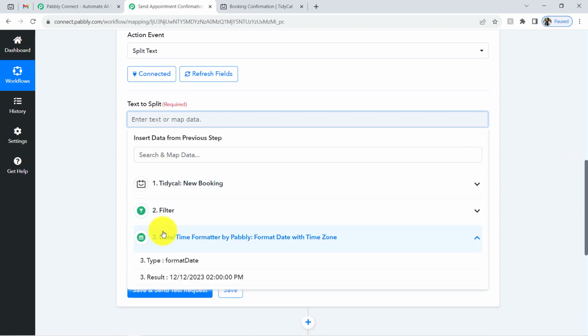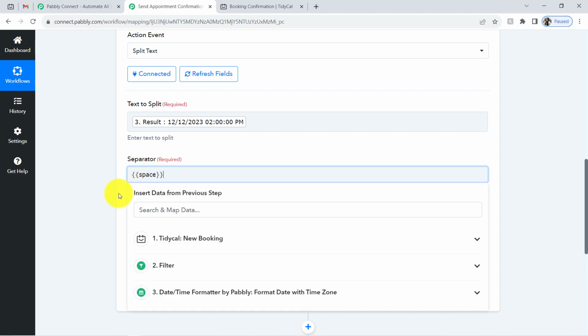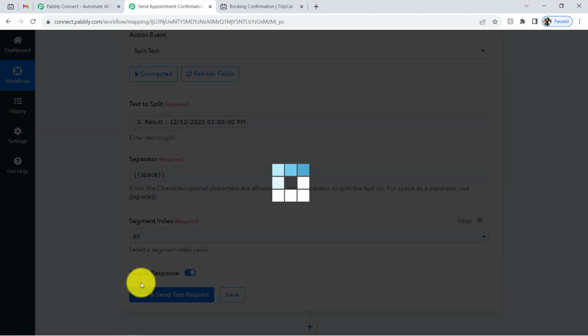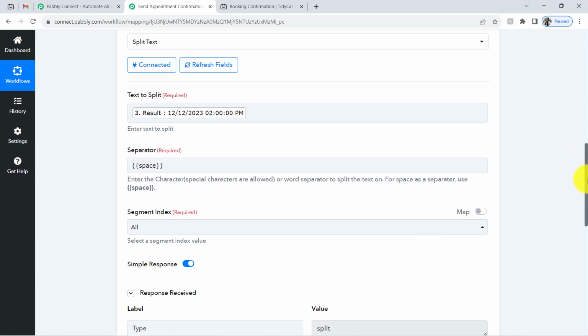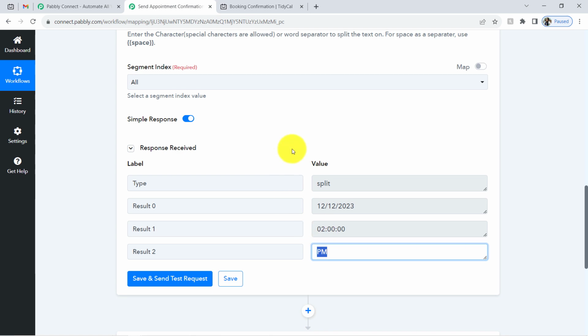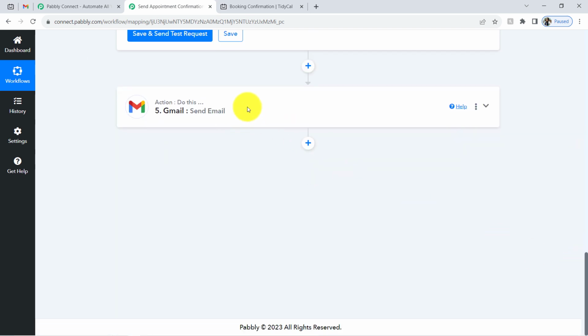Okay, so give me a second, let me provide the same, and now it will ask you the separator. So here I want my text to be separated by this blank space, and for the blank space you will have to copy and paste the same thing. And in this segment basically I want all the details, so I have added the same. Clicking on this button and you will notice in the response we will receive the date and timing separately. Okay, so now I can easily map this date and time in this email.